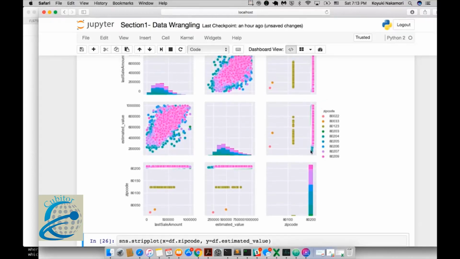And then I added one more thing. Seaborn has many fancy plots you can do. So you can do sns.stripplot. Now I can see, by zip code, X is my zip code, df.zip code. This is how you can access the field, zip code, from this df, and Y is your estimated value. This is very convenient in that you can see by zip code the estimated value and its distribution.